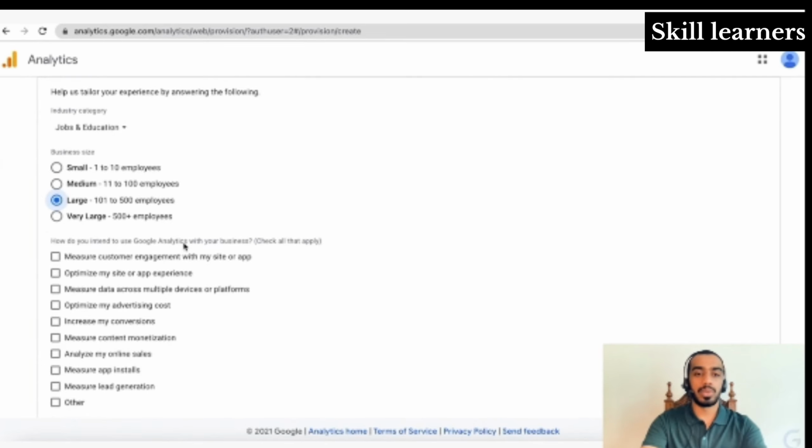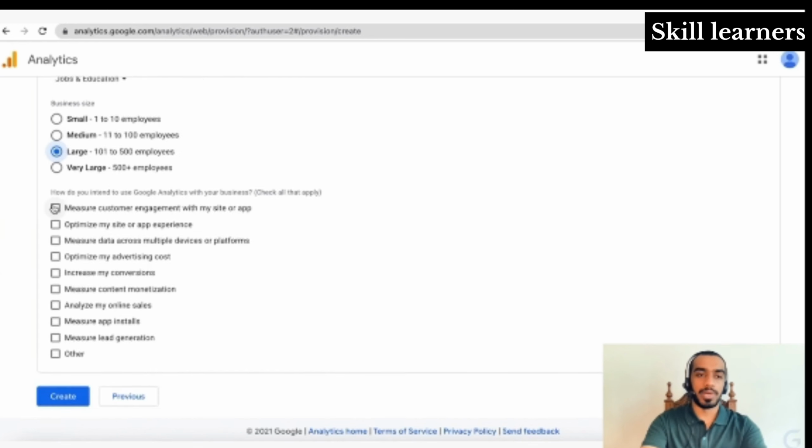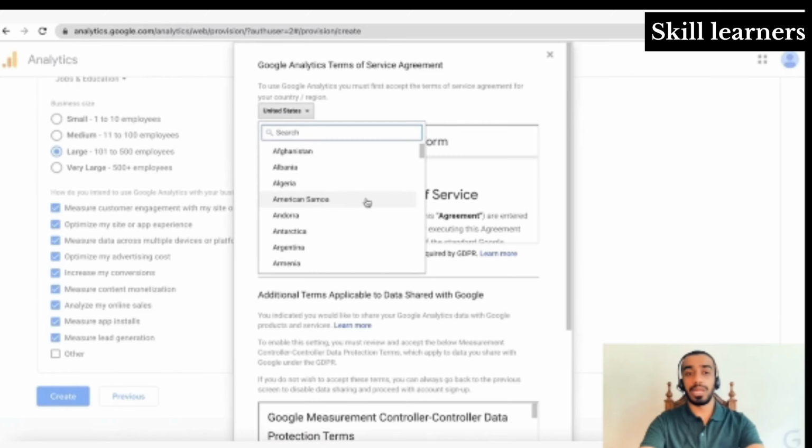And how do you intend to use Google Analytics with your business? So I would want to measure customer engagement with my site or app, optimize my site. Yes, so I would want to see if people are bouncing off certain pages. I would want to optimize that page, right? And I would want to measure data across multiple devices or platforms. Yes, correct. Optimize my advertising cost. Yep. Increase my conversion. Yes. Measure content monetization. Yes. Analyze my online sales, measure app installs, measure lead generation. So I would click on all of these, but this is not something very important, but understand which are the ones that matter most to you, and basis that you can create a Google Analytics account.